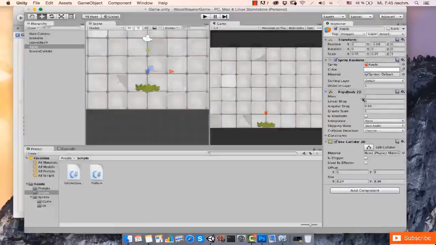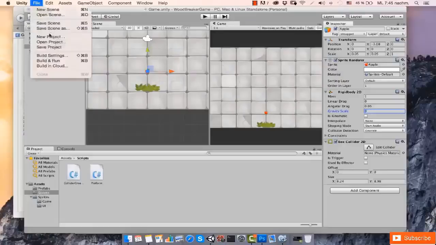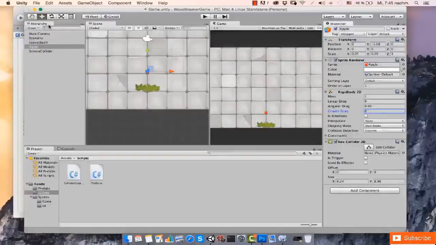So I'm going to keep these components in the apple. I'm just going to disable the gravity scale so gravity won't affect this element, and I'm going to quickly save my scene, and this is it for this video.